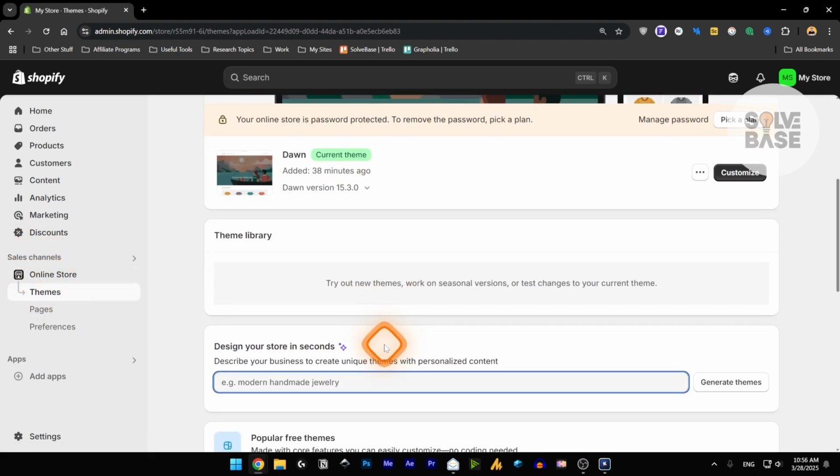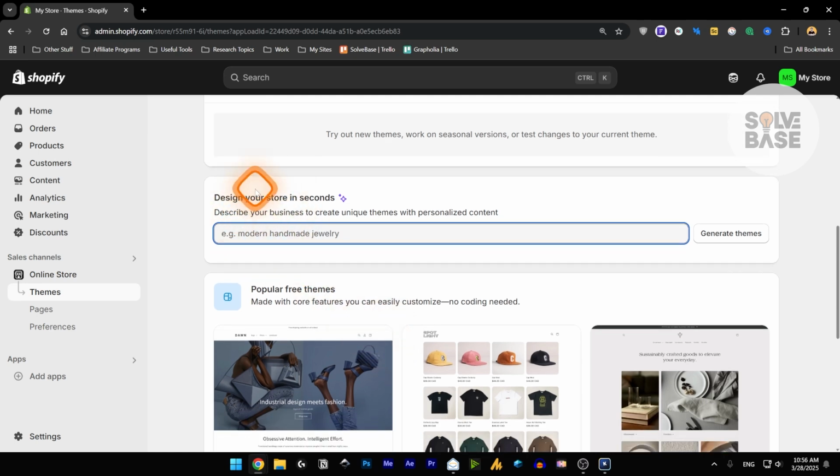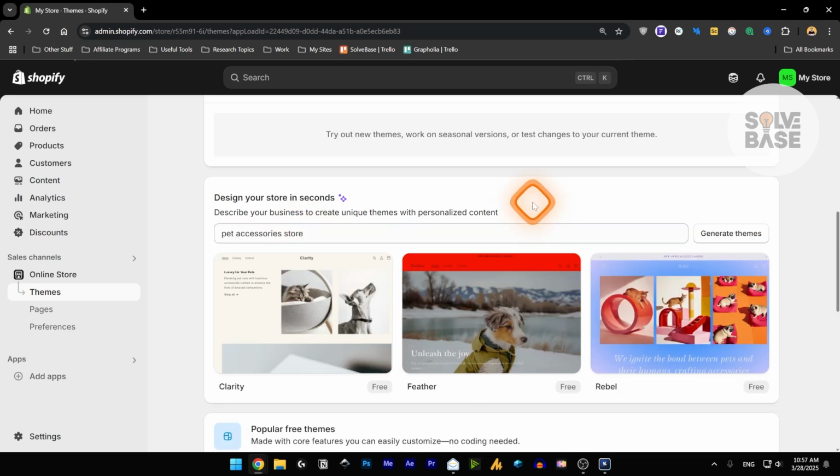You just need to scroll down and you're going to find this box here which says "Design your store in seconds." So you need to describe your business to create unique themes with personalized content. So here I'm going to write in pet accessory store and generate themes. So as you can see, it has created us 3 of these themes here.